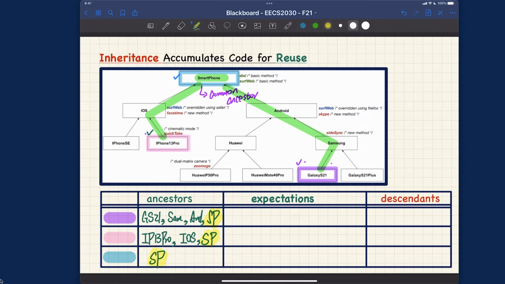Okay, and now let's talk about expectation. The expectation is cumulative. If we talk about expectation for Galaxy S21, it's going to accumulate all the expectation from its ancestors, right? It's going to be Dial, Surf Web, Skype, SiteSync, right? You can just do the visual examination and then you will see. So for expectation, let me now write it down.